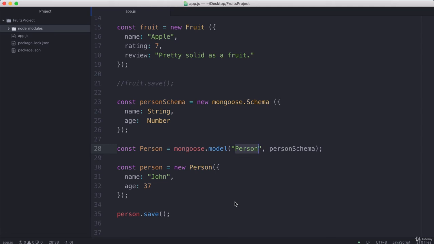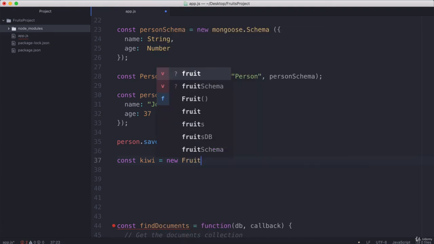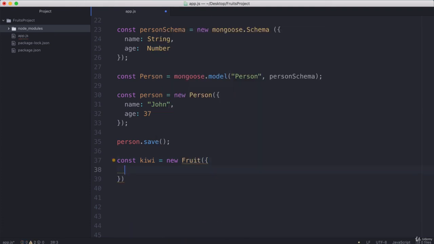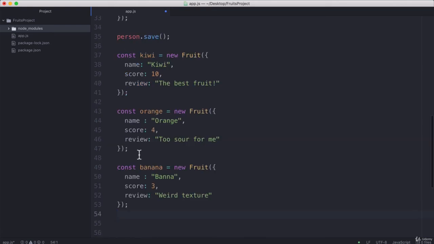What if we wanted to add a bunch of fruits in bulk, like we did previously using the native MongoDB driver? Well, let's say that we create some new fruits. Let's say const, we create a kiwi. And this is going to be a new fruit with a capital F. And the kiwi is, of course, called kiwi. It has a score of 10 because kiwis are awesome. And it has a review of the best fruit. And then I'm just going to go in and add 2 more fruits, orange and banana. Oranges are too sour for me, and bananas have a really weird texture. So there's our 3 fruits.